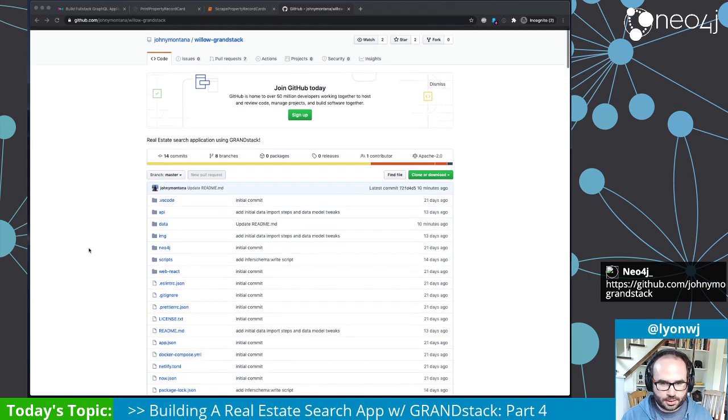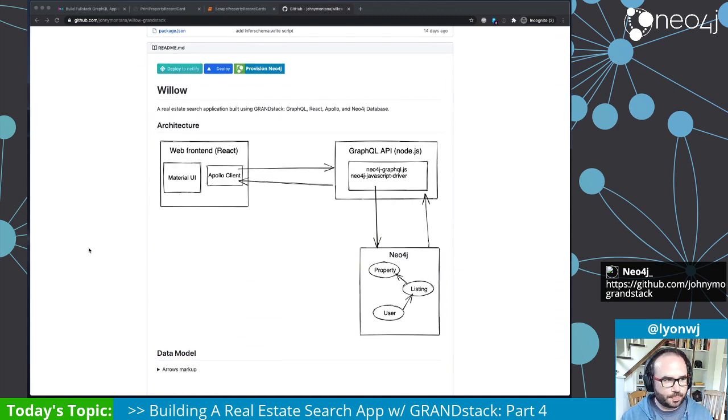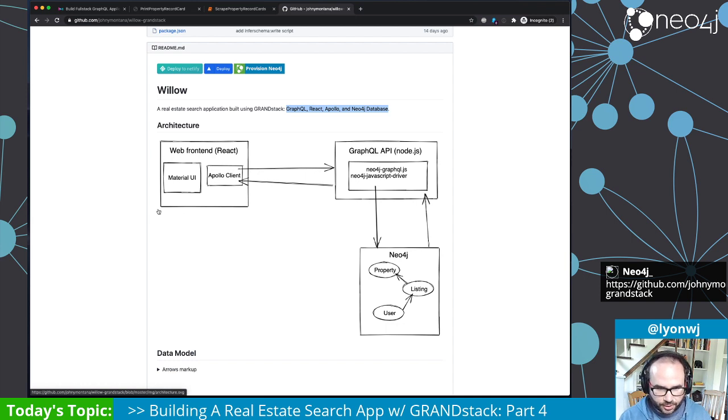What we did last time, just if this is the first time you're tuning in, to give you an idea of what we're working on: a GRANDstack application, so that's GraphQL, React, Apollo, and Neo4j database. The architecture looks something like this, where the front end of our application is a React application using Apollo client to query a GraphQL API that is using this library called Neo4j GraphQL.js, which makes it really easy to build GraphQL APIs on top of the Neo4j graph database.